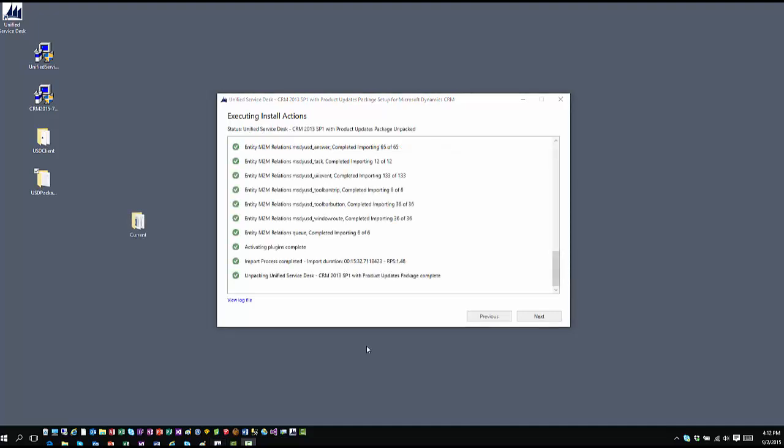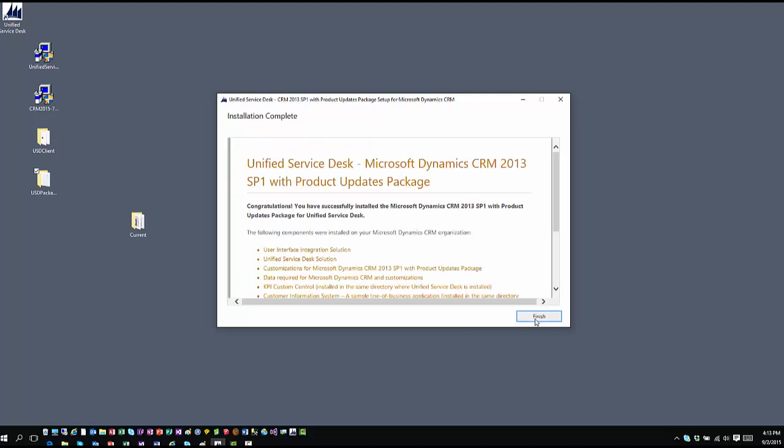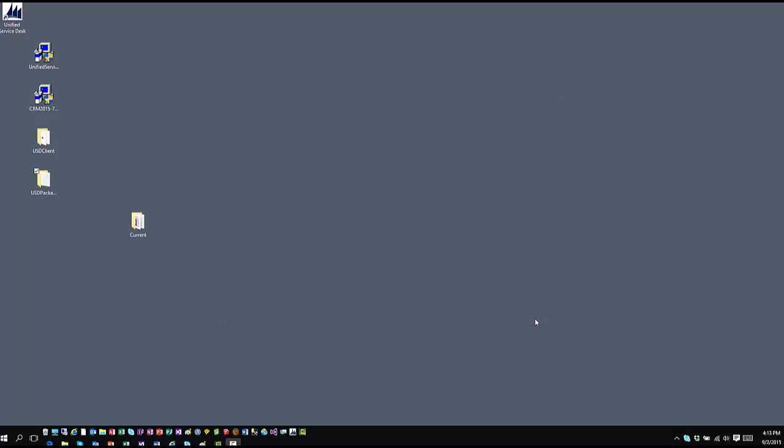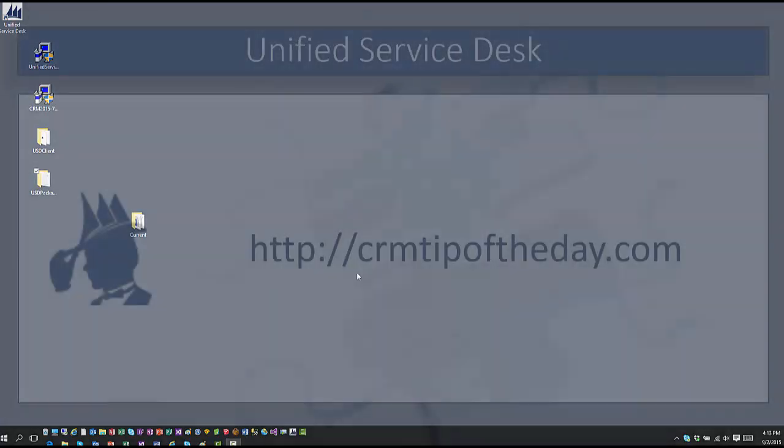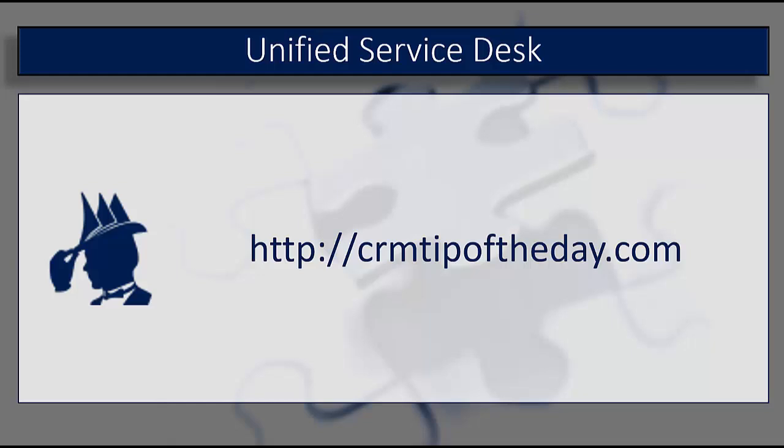So now that all of our solutions have been imported and all of the sample data has been imported, we're ready to go. We can hit next and finish the install. And you now have a working instance of USD that has been tied to your current CRM instance. So that's the installation of the USD client, as well as how to deploy these solutions into your CRM organization.